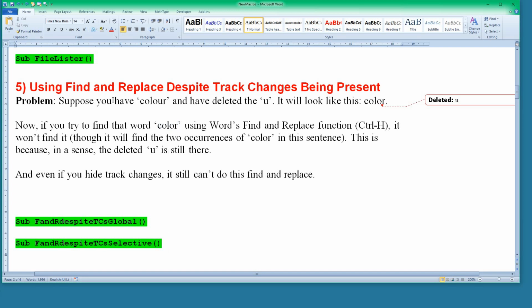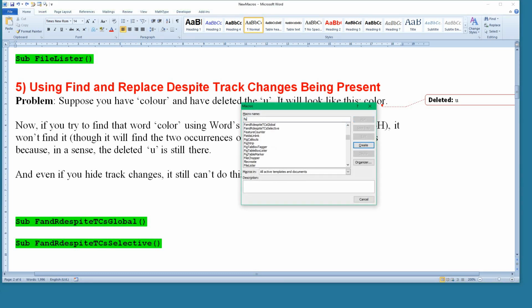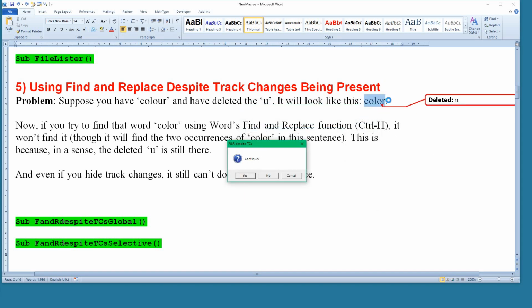So let's use the selective one. Let's start from here and let's run it. So that is F and R, despite TC selective, so I say run, then it does correctly find that even though the track change is there. So if I say yes, I want to change that one, no, I don't want that one, and so on. So you can go through selectively and change them, and it will find them all.